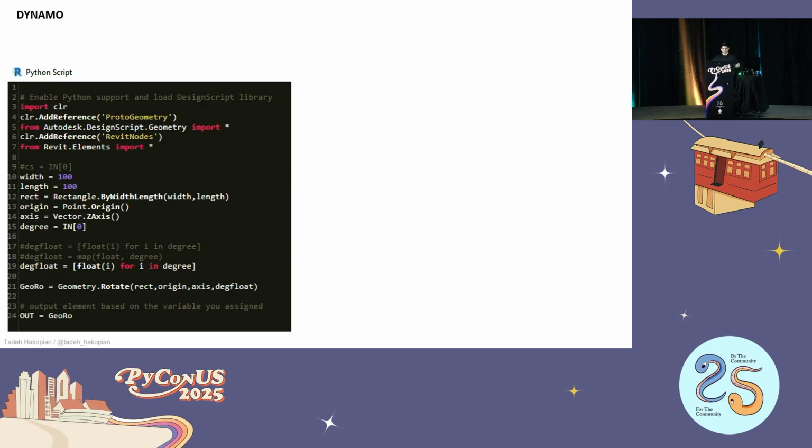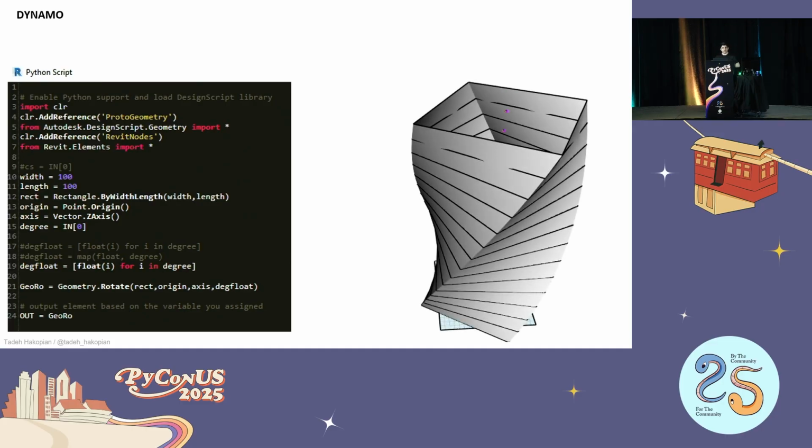In this example, all we're specifying here in this Python script is a width and length, and an origin and axis and a degree that lets you rotate. And you get this shape out of it, a rotating twisting tower, which would be very hard to do with the out-of-the-box tool set from the enterprise software. And you can go even further.